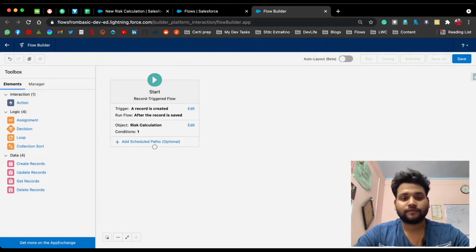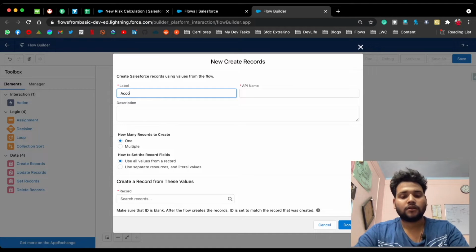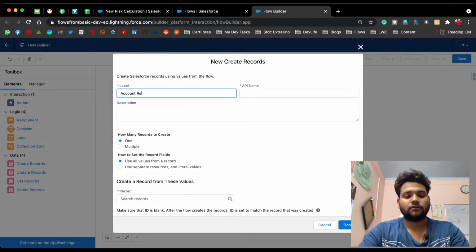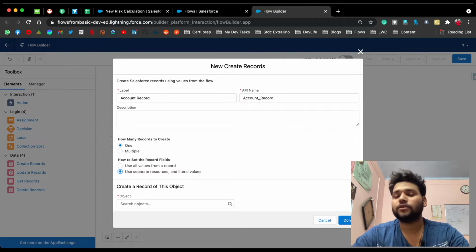Click done, and now what you need to do is create the account record. Drag and drop the create record element and type account record as the label. The API name will be automatically populated. Now select how many records you are going to create. We are going to create just one record, so select one. How to set the record fields? We are going to use specific fields, so select the second option, use separate resources and literal values.